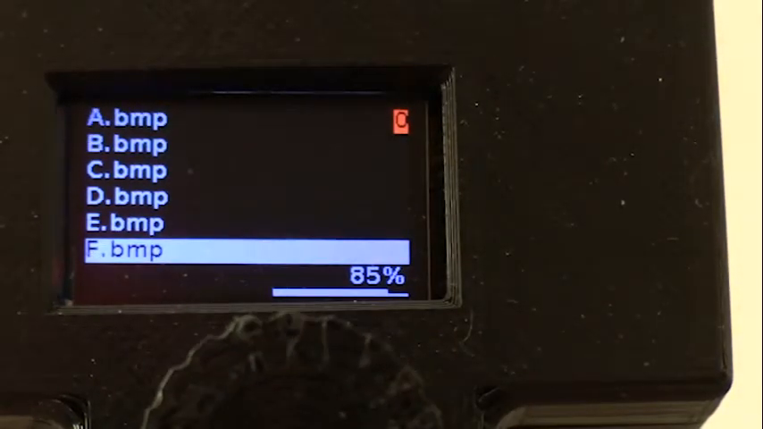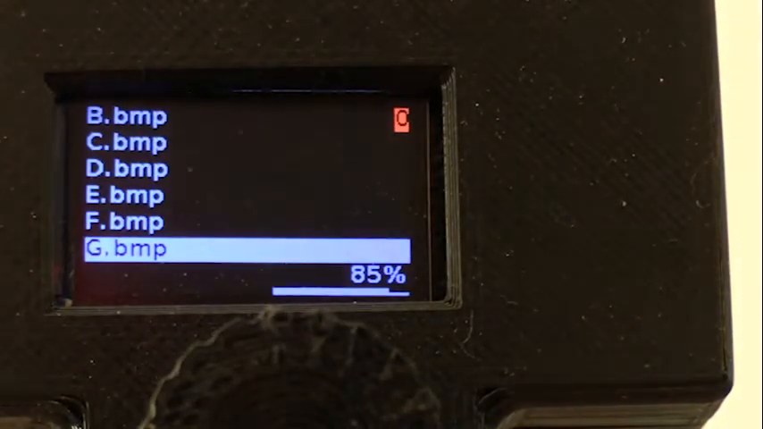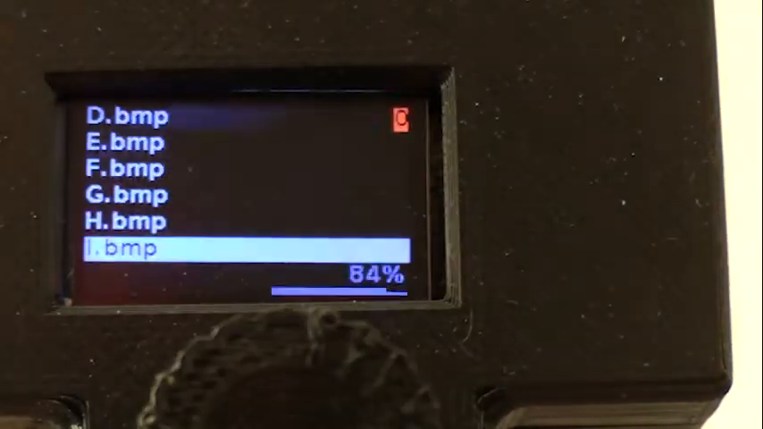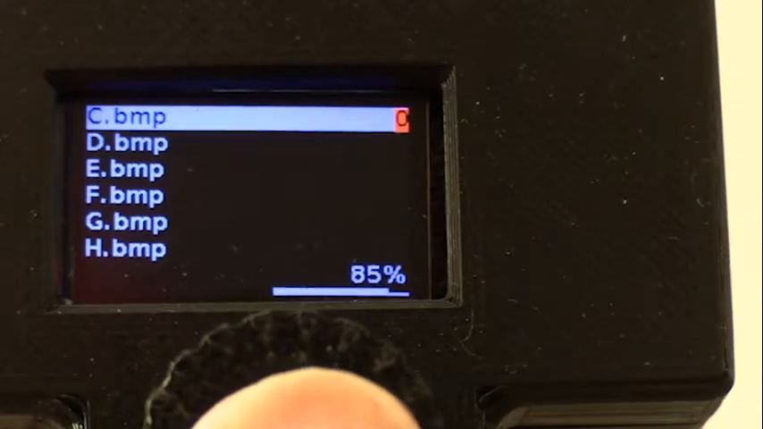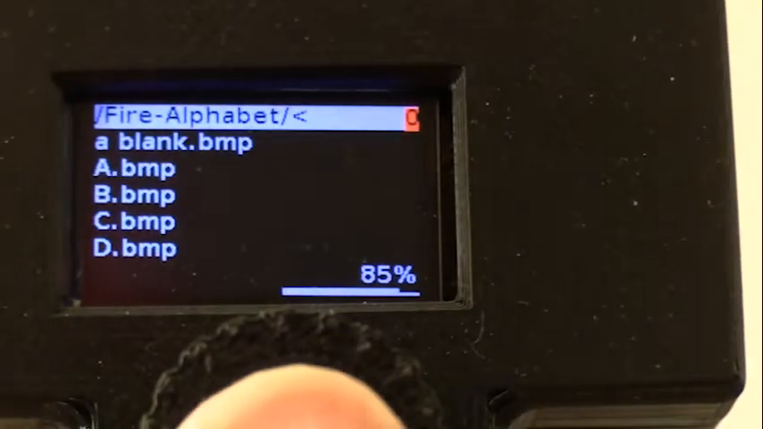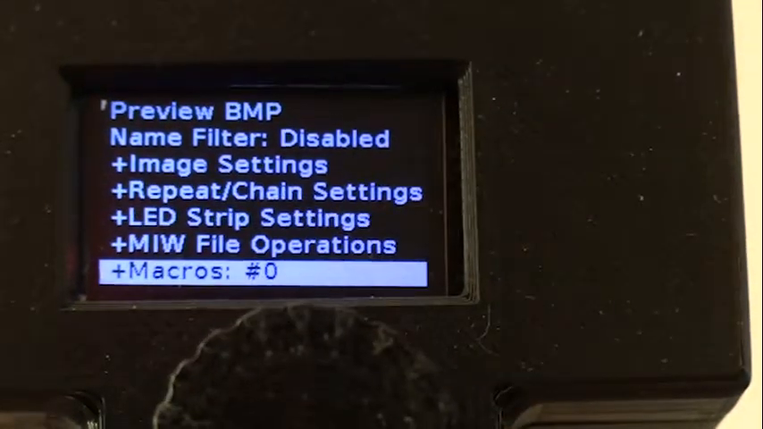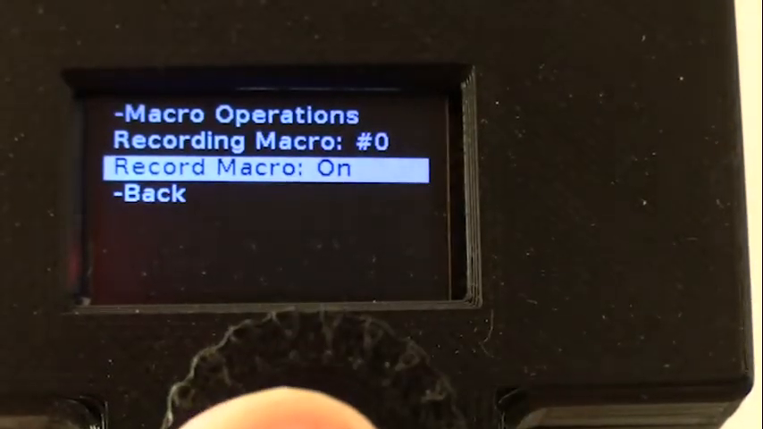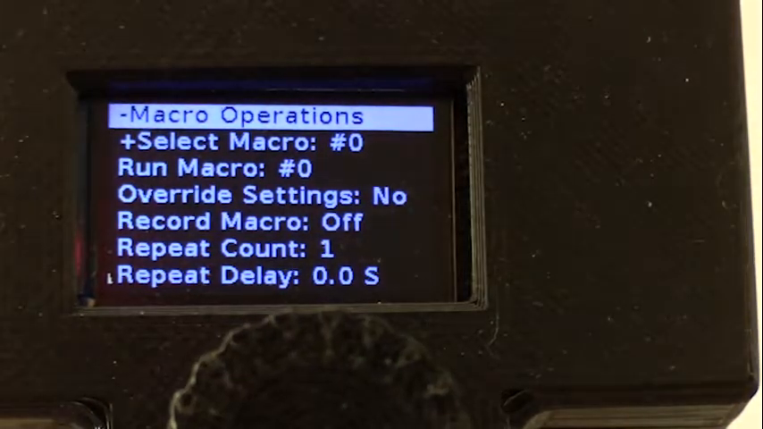and then we'll go back to A, and then G, I, and C. Okay, now we'll do a long press, get back to our menu, go down to the macros, and we'll go down to record macro on, and clicking that will turn it back off, and the macro is now saved.